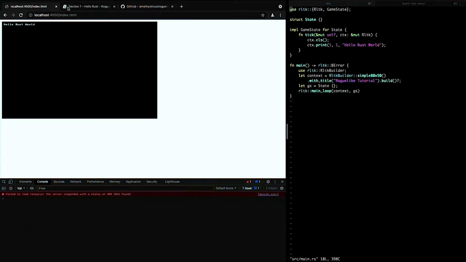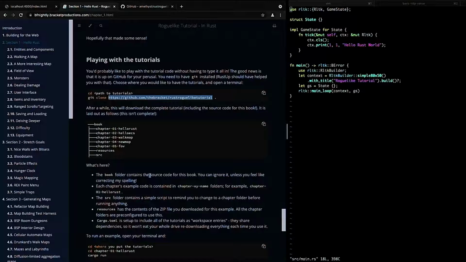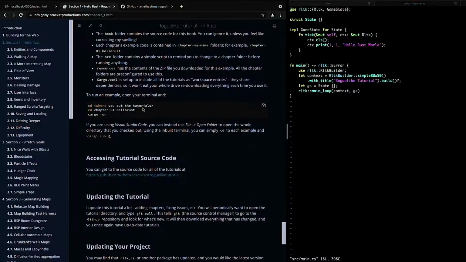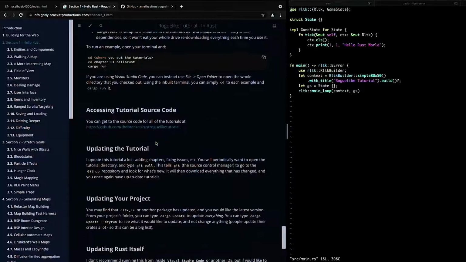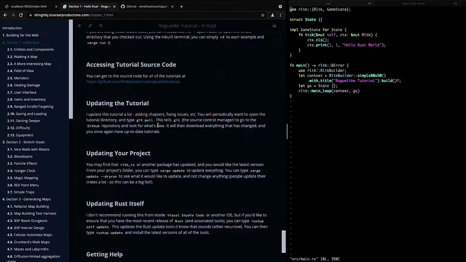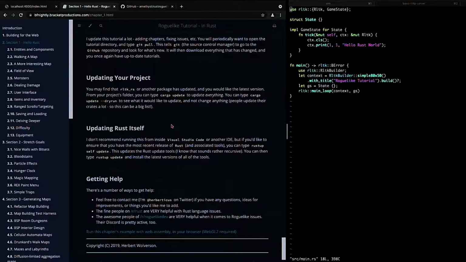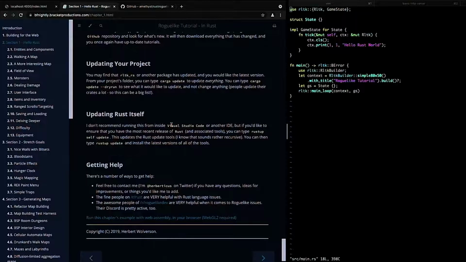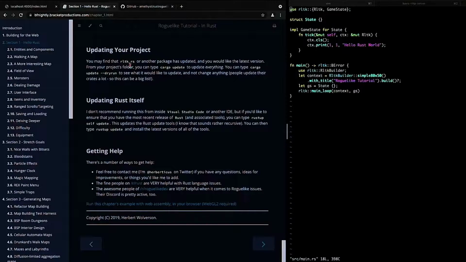All right, so I don't think I want to do any of that, actually. Updating the tutorial. I guess maybe if we run into problems, we can update the tutorial. Updating your project. We'll stick with the current version, or the version we're using. And in updating Rust, I just did that yesterday. So, okay, I think we're good.